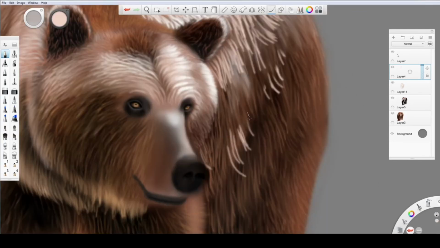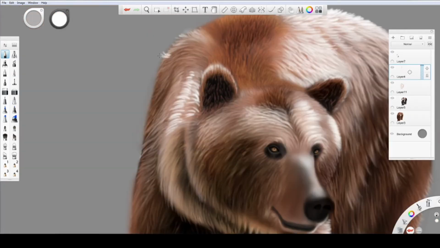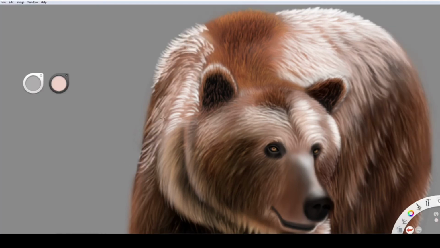Adding a few strokes in between also. According to your reference picture, you have to do highlights, or you can just use your imagination when you are creating something. Now I am almost done with the bear.